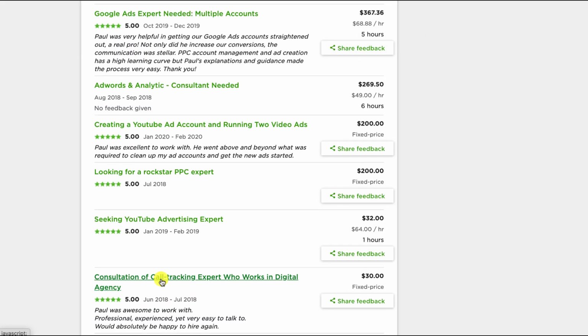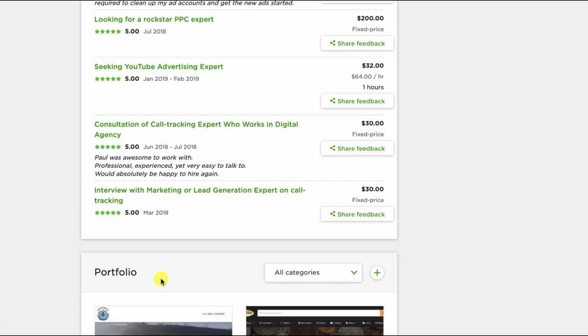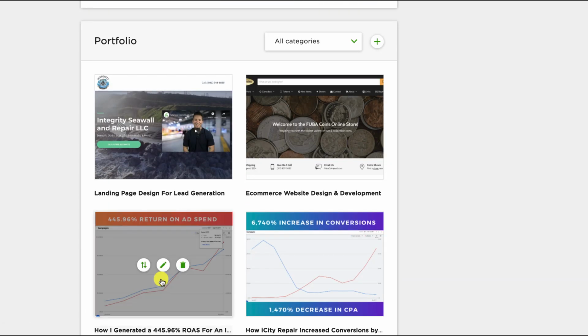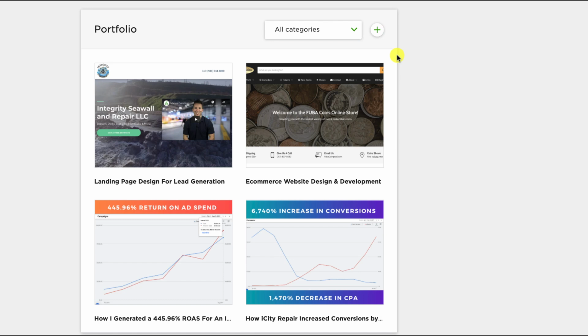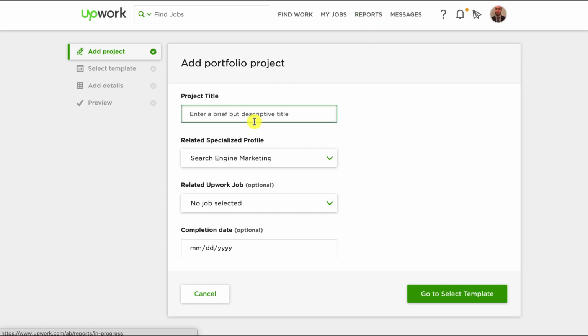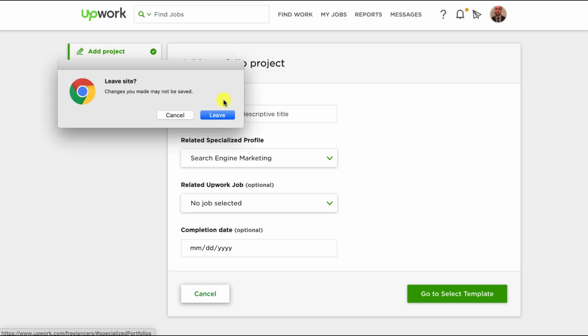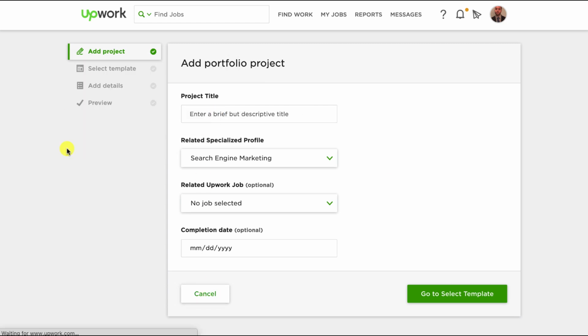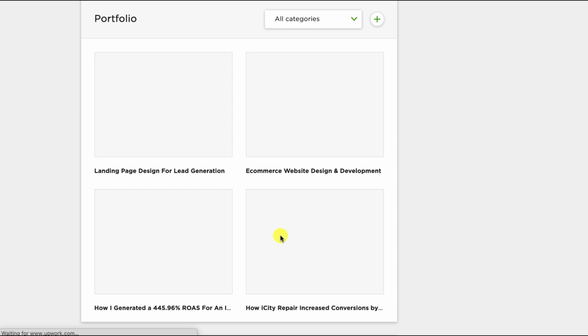Your goal is to have your profile built out to the best of your ability with as much information as you can. So when you follow this case study blueprint, all you have to do is click this plus, and it will show you every single step of the way. So you add your project, you select what template, you add the details, and you can preview it before it goes live. So once again, Upwork is here to help you every step of the way. All you have to do is put in the effort, and you can start building an amazing profile just like I have.